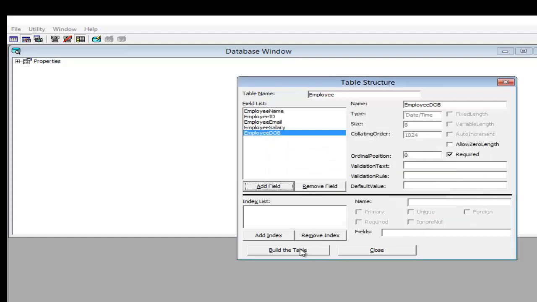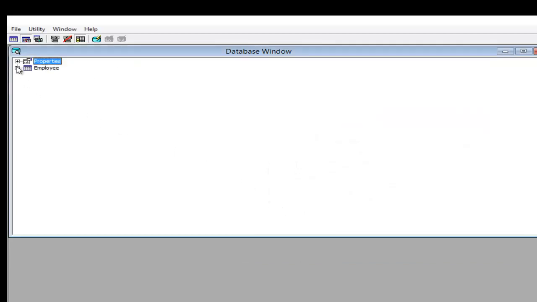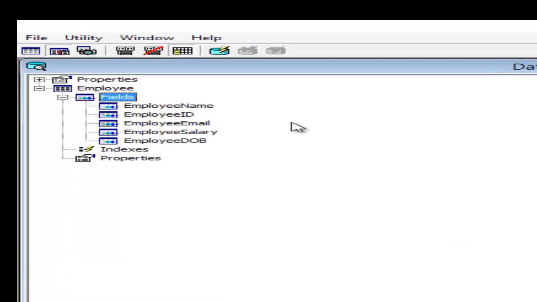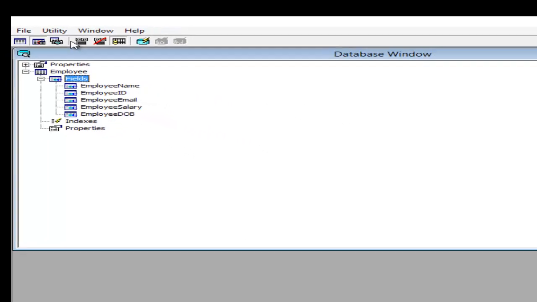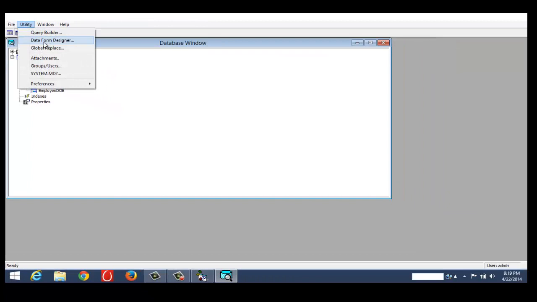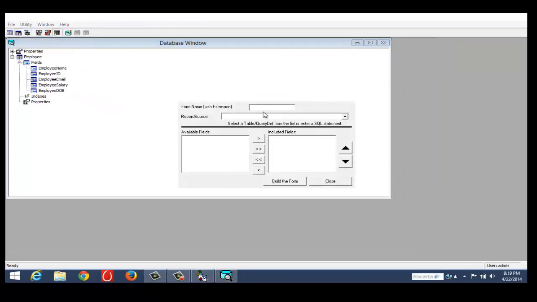So you can view the table. Here's our database with fields, which are employee name, ID, email, salary, and date of birth. Also, when we use the utility, the Data Form Designer, the form name should be employee. So record source, I believe by now you know what a record source is. So yeah, view form.